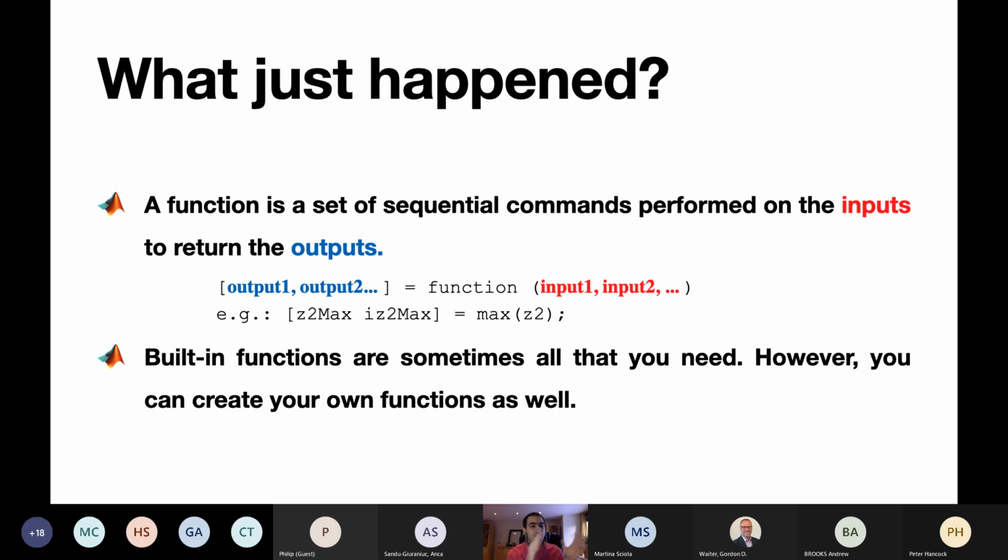We have a certain number of outputs in square brackets, then the name of the function, and then in parentheses, the inputs. It can be infinite, or as many as you define the function to have. For example, we looked at the function maximum, and we had 2 outputs. So maximum can output the value of the maximum in Z2 and also identify the index of where that maximum value is located in Z2.